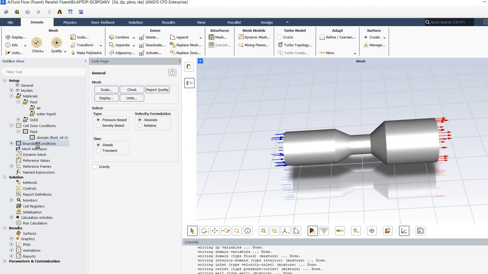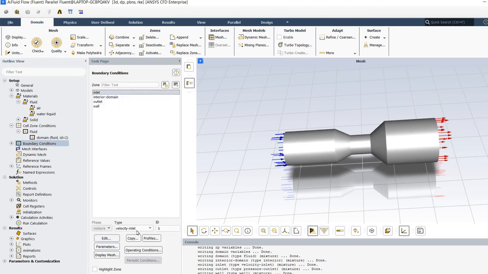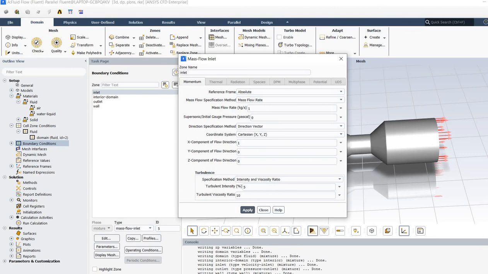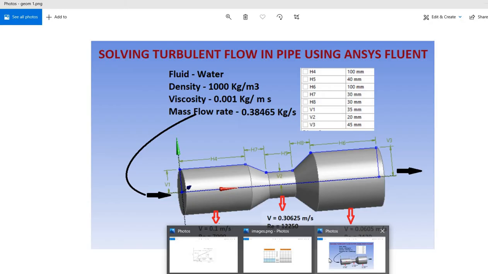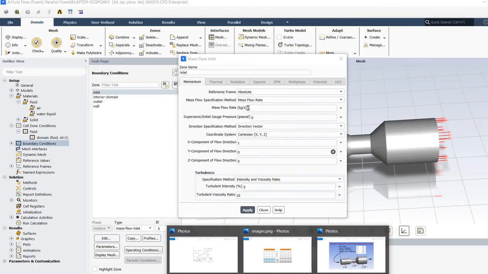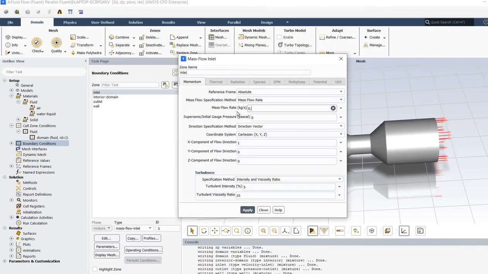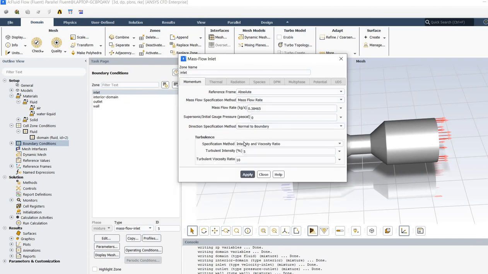So coming on to boundary conditions, if you name anything as inlet in mesh, automatically velocity inlet will be selected. But in this case, we can give velocity or mass flow rate. So we have the mass flow rate value, mass flow inlet. I will give the mass flow rate value directly. Our mass flow rate is 0.38465 kilogram per second. The direction is normal to boundary, so it will enter normally. I will select turbulence specification method as intensity and hydraulic diameter. Our hydraulic diameter is 0.001 meter.